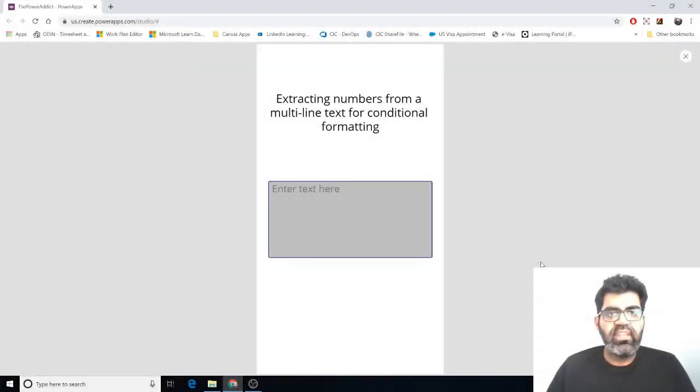So here I have a screen with the text input control. The example I'm going to use is users are going to type in the time that they have taken to complete their runs. Obviously you can be super happy or super frustrated with the time it took you to complete your run. And depending on that, you may enter a very long text message or a very short message. And the number or the digits that denote the time it took you could be anywhere within the text and in any format. It could be whole numbers or it could be numbers with decimal places.